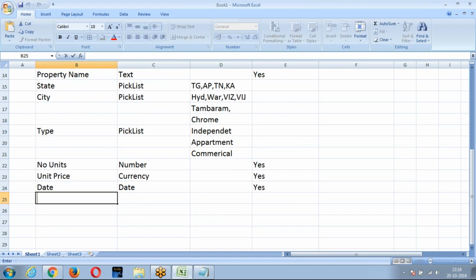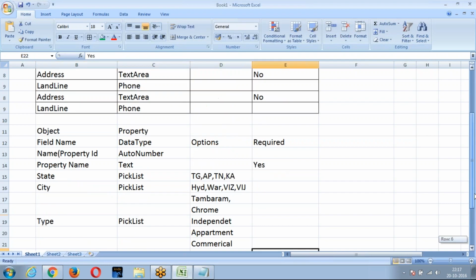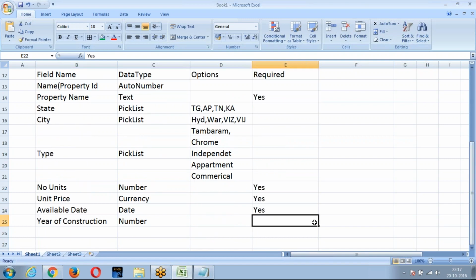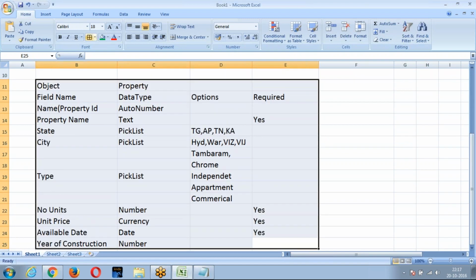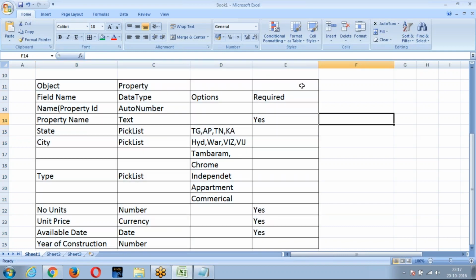Then you can say available date. Then which property, construction: year of construction, number. So I got some property values here. This is how I created some fields. Now the vendors are selling their properties. This is the name of the property.